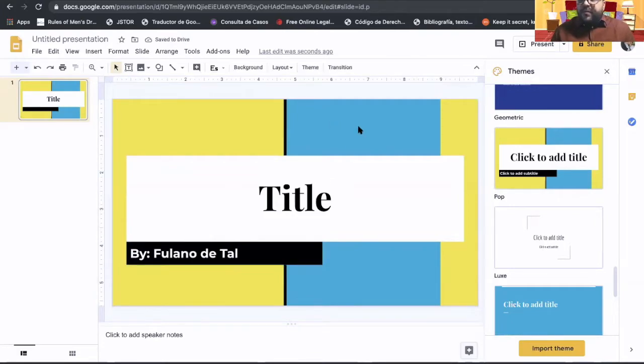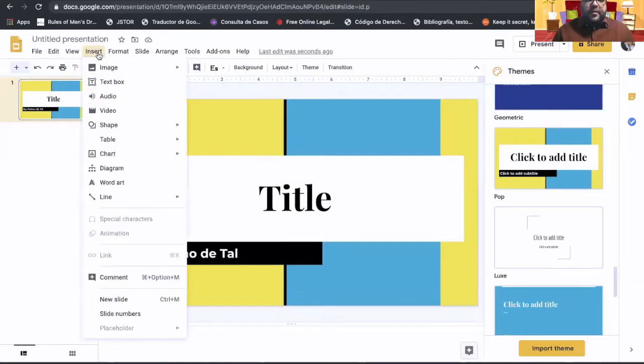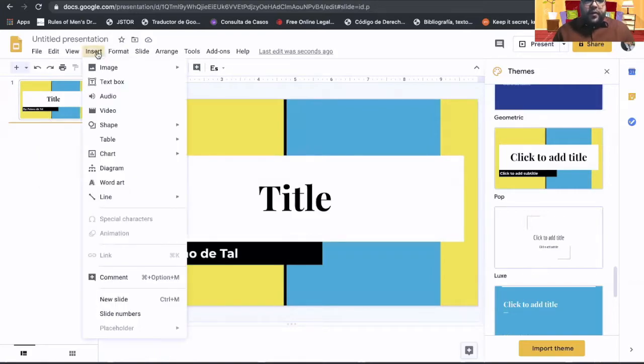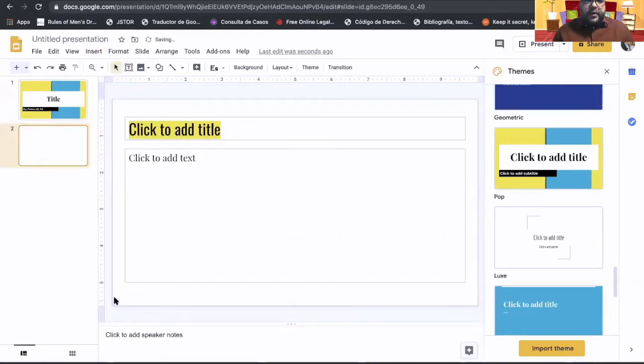and we already have one slide built. We have a title, right? And how about putting other slides in order to continue the presentation? We can do this in two ways. We can do it by insert, okay? Go all the way down to new slide, or we can right click and choose new slide, okay? I'm going to go insert new slide, okay?